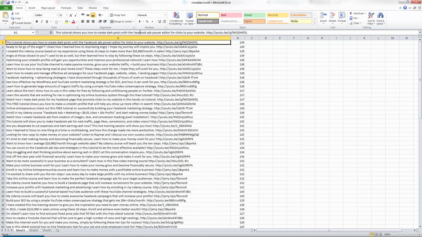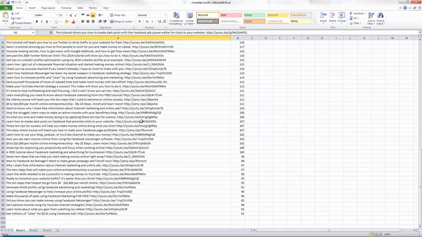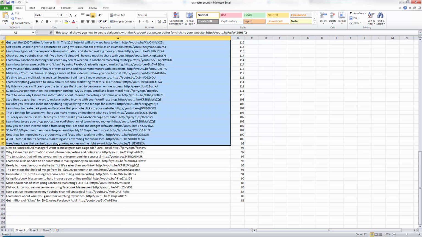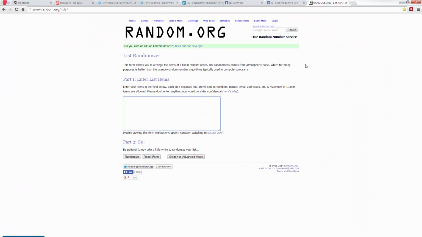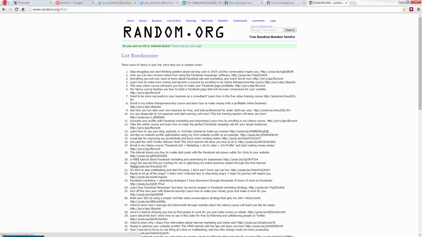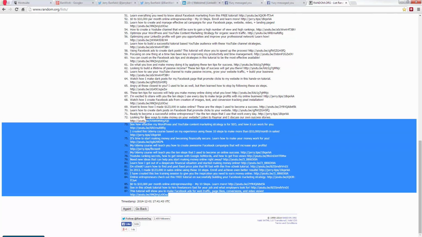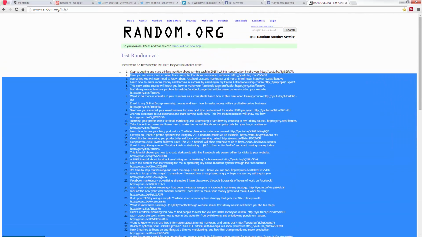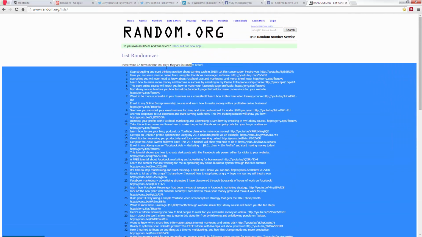So these are the fixed tweets I just did. So I need 87 of them copied, and now I'm going to go to random.org/lists. I paste them with Control V into here, and now randomize the order of that. Now that's pretty sweet, and I'm going to have to paste this and remove the numbers in here since we don't want that.